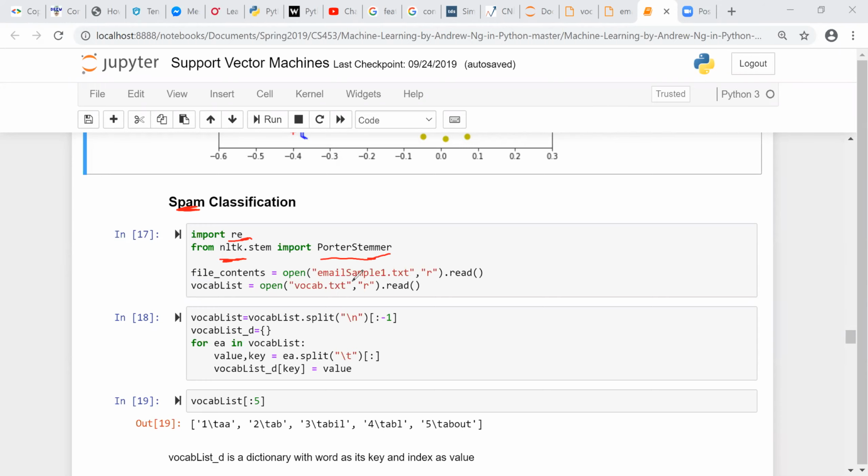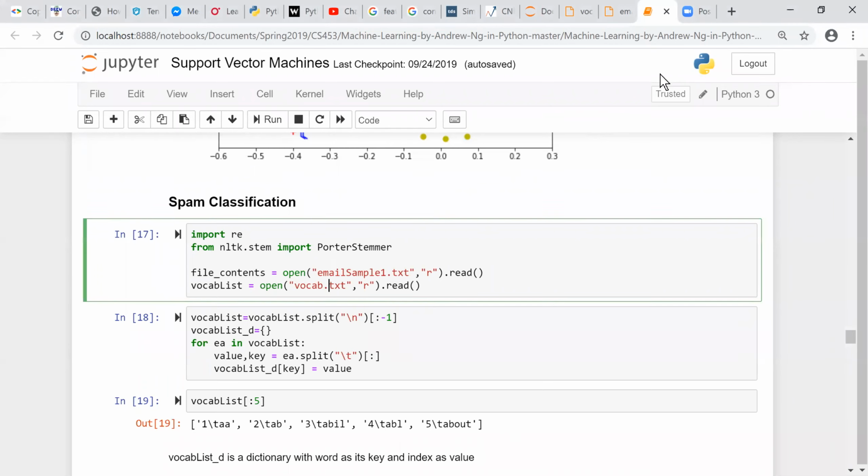Okay, so first let's take a look. Over here we have two files. We have an email file called email sample1.txt, and we also have the other file called vocabulary.txt. Both we are going to open for read, okay? First I'm going to show you the two files so that you have some idea. The email, the vocabulary.